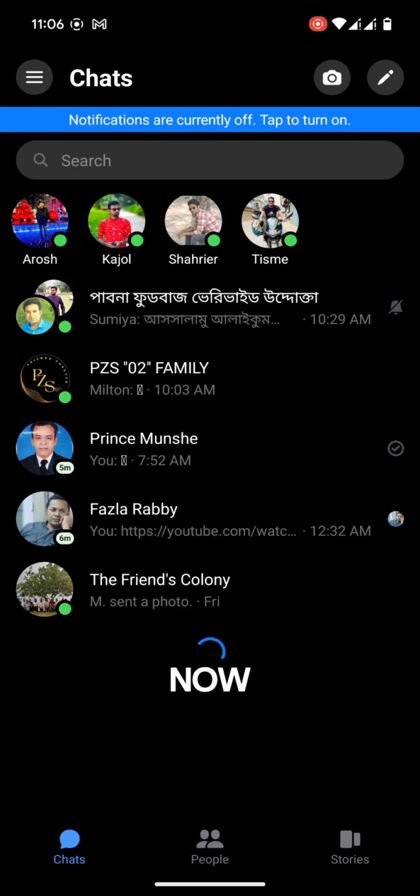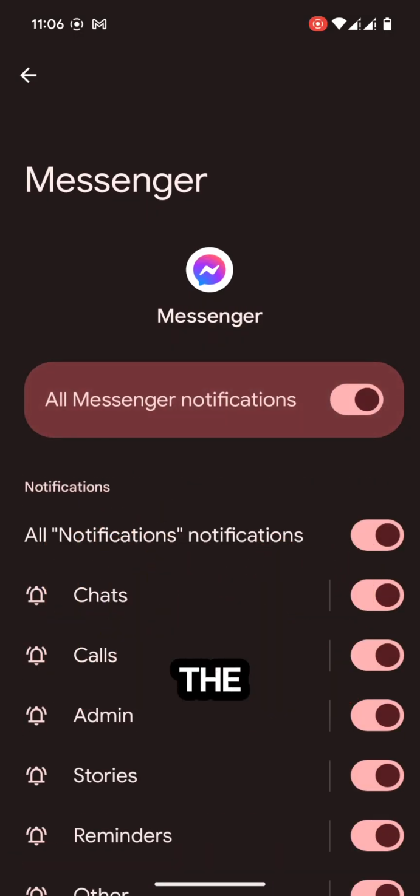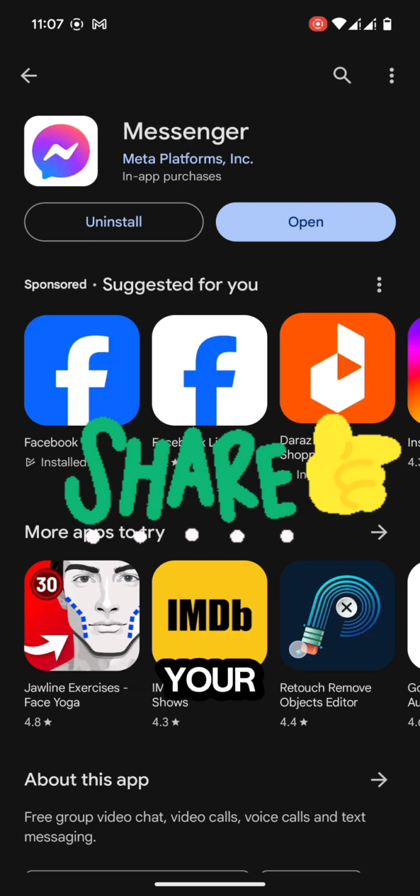and now we are in Facebook Messenger also. Turn all the notification on. By this way you can log into your Facebook and Facebook Messenger app after resetting your phone.